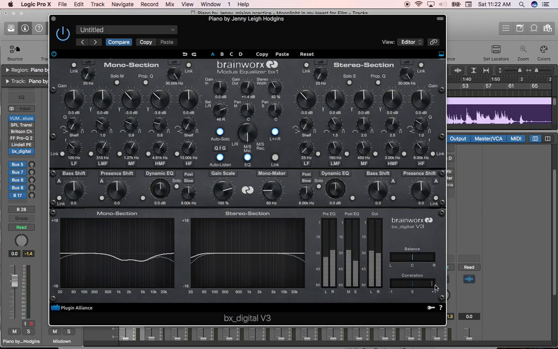So plus one is mono. Minus one, which we reached when I went to the ridiculous extreme, means that your left and right are out of phase with each other. And that sounds very unnatural.